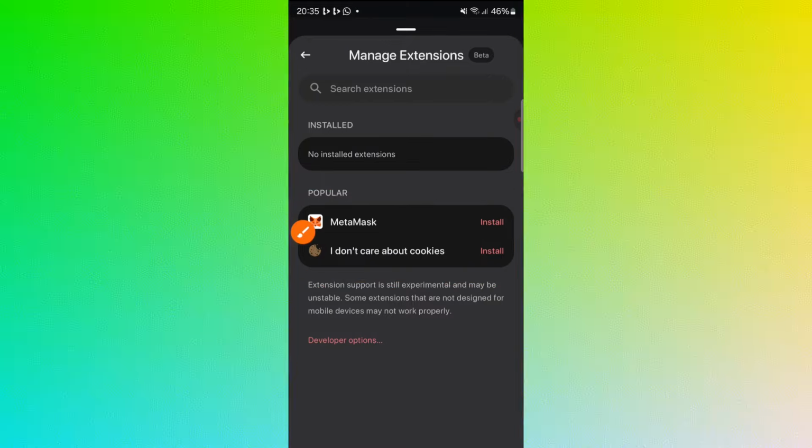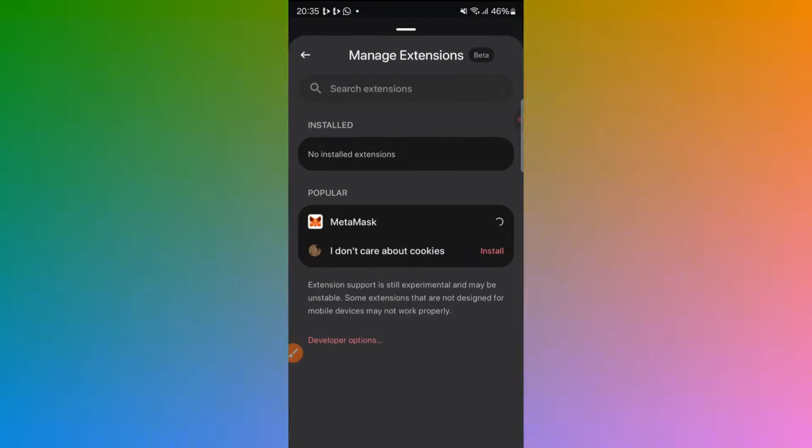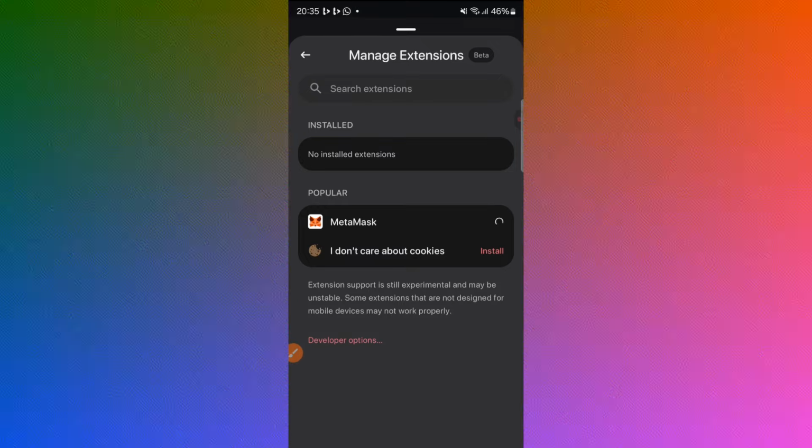Okay, but what we'll be using here is MetaMask. So they've already given us options. So just click on install MetaMask. Now click on OK. So we have to wait for the MetaMask extension to be installed. Okay. All right. So MetaMask has been installed.